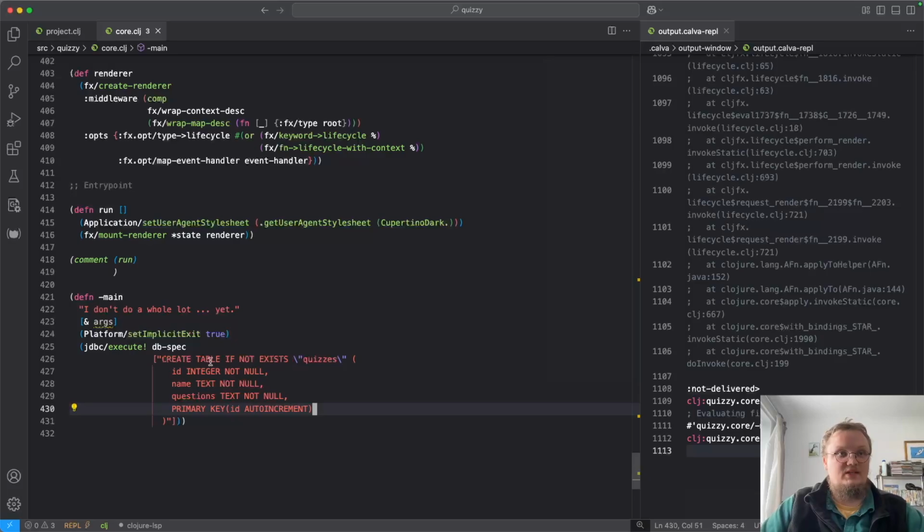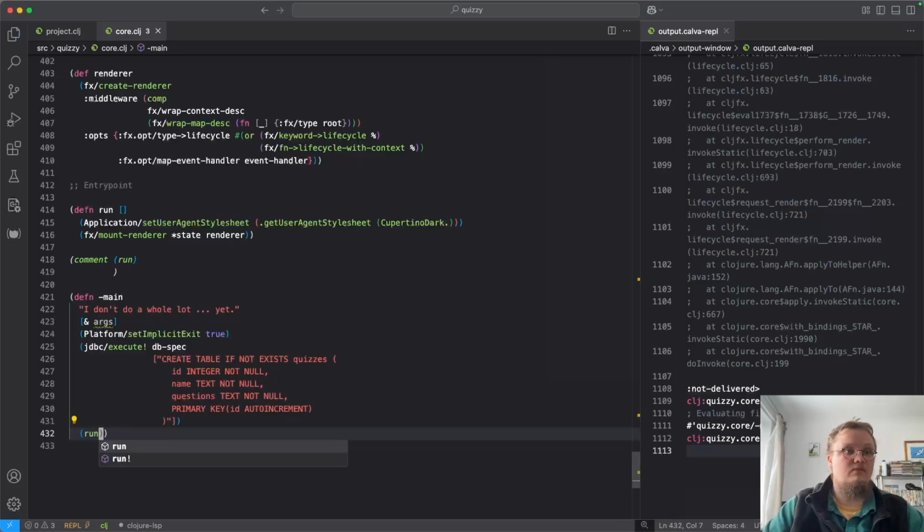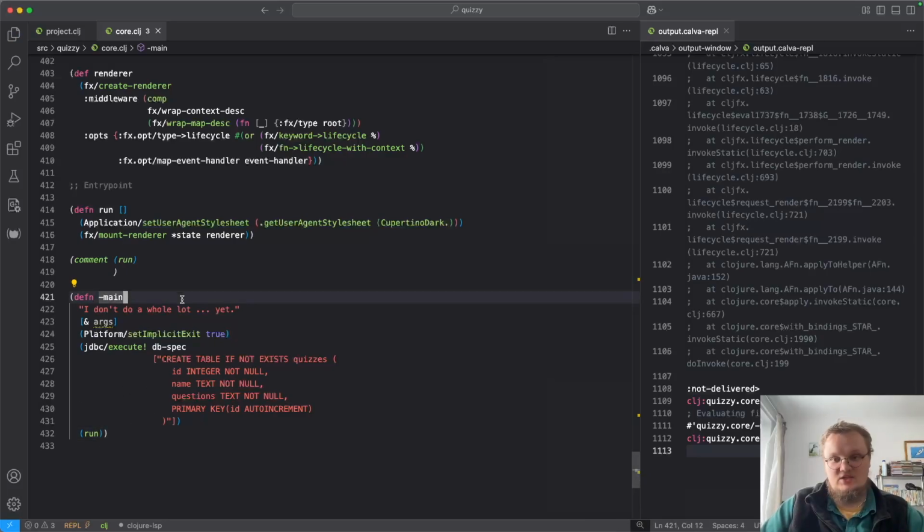So a pretty standard table definition: ID, name, and questions based on what we created before. I actually don't think we need these. And then after we've created the database, we just want to run it here. So that actually mounts the renderer in the main function when it gets distributed.